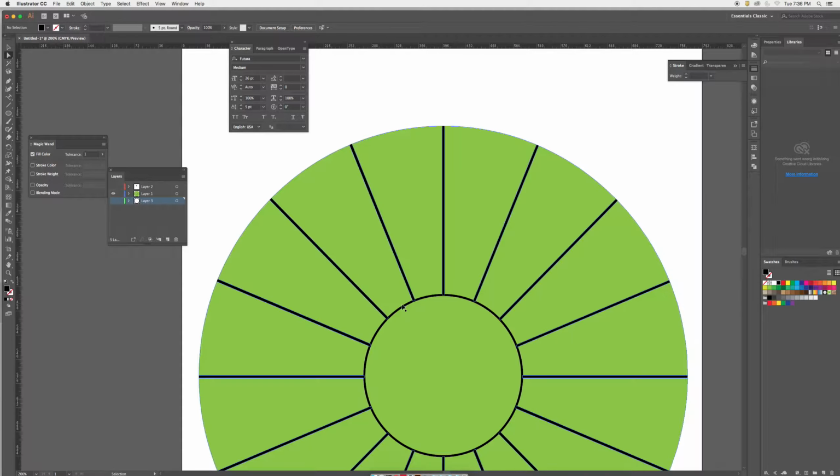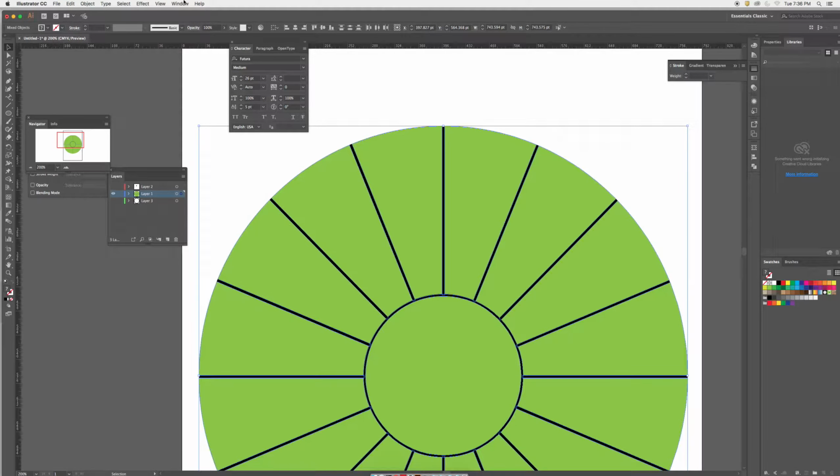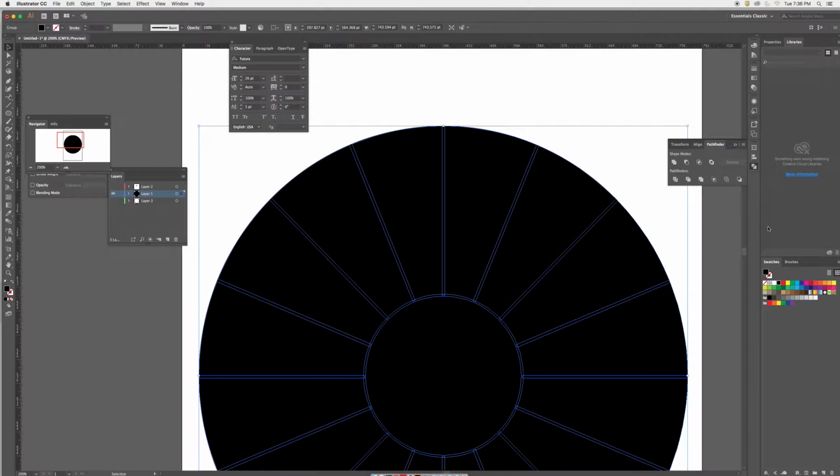Command Y. So this is going to cut a hole in this, but I should use my black arrow so I get the whole thing. Shift click. Pathfinder is down here again. Okay. Circle is going to cut the ring. It's going to change color on me.